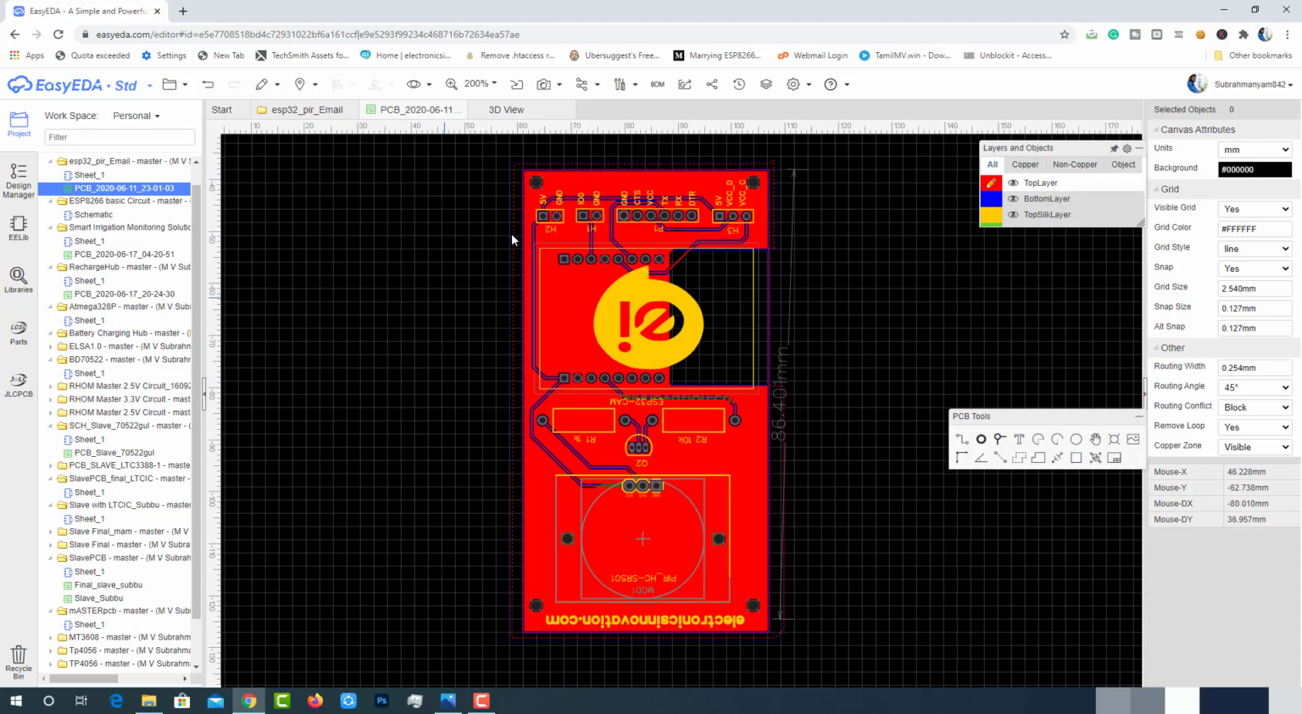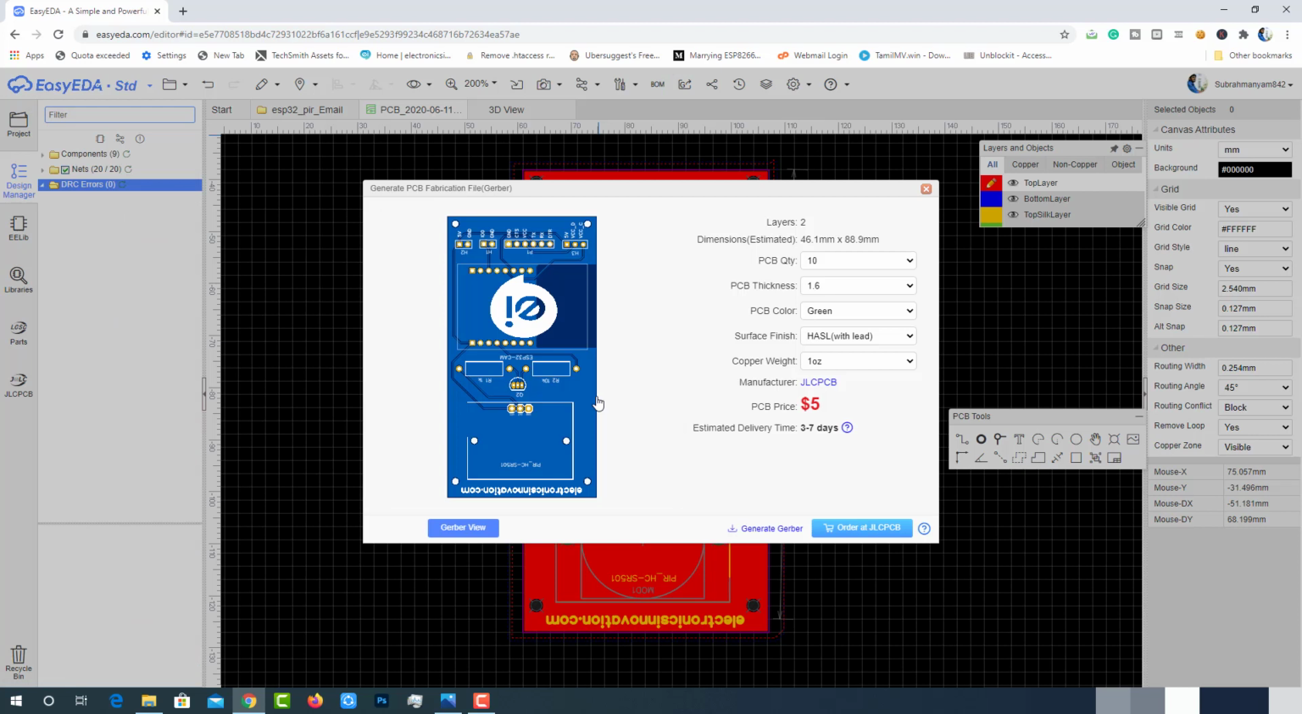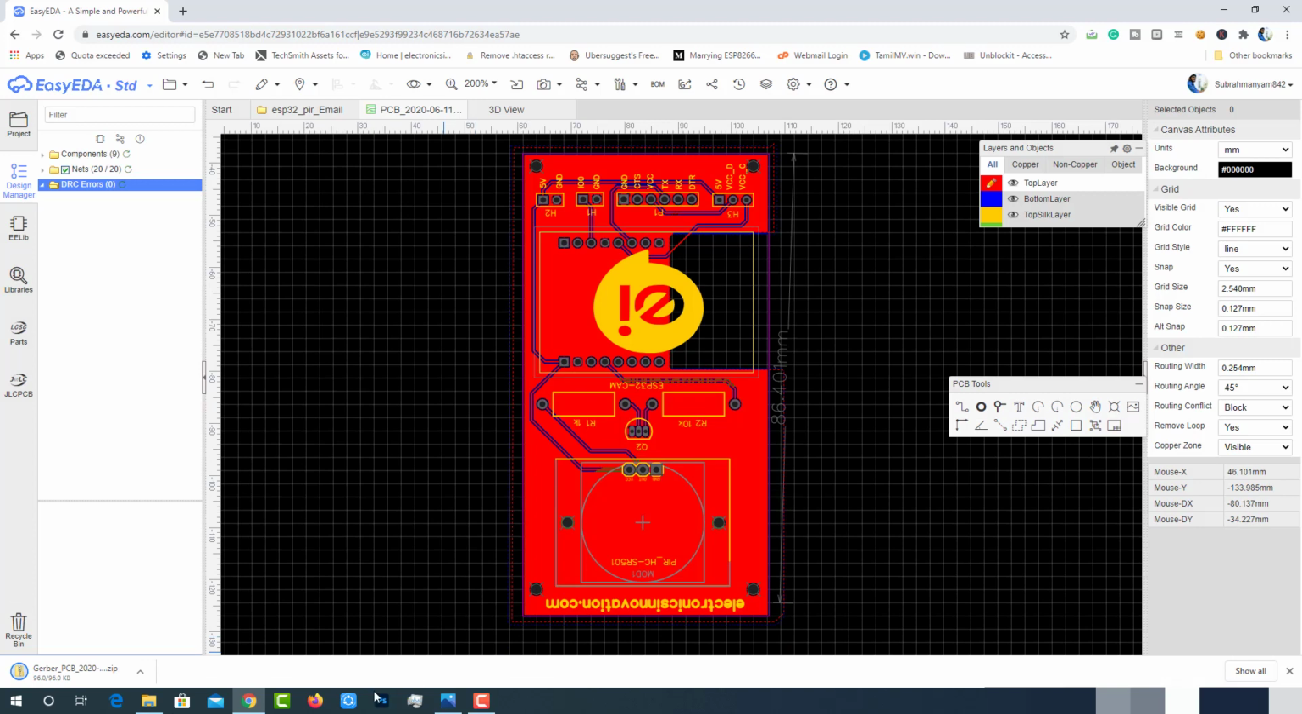Let's generate the Gerber file by clicking on this icon. Select Yes, check DRC option. If there is no errors, we will get this pop-up where we can get the dimensions of PCB and download the PCB Gerber file. Yeah, here it is downloaded successfully.